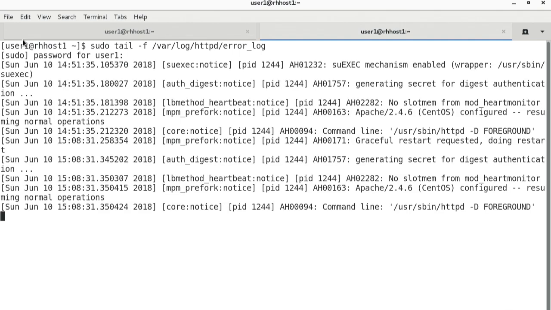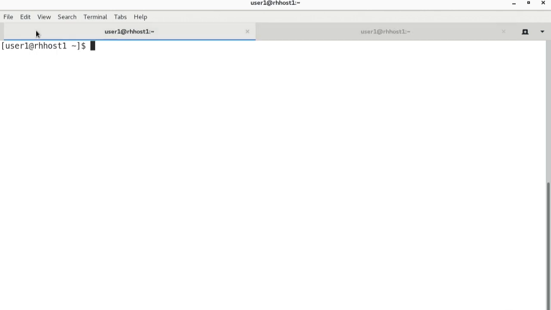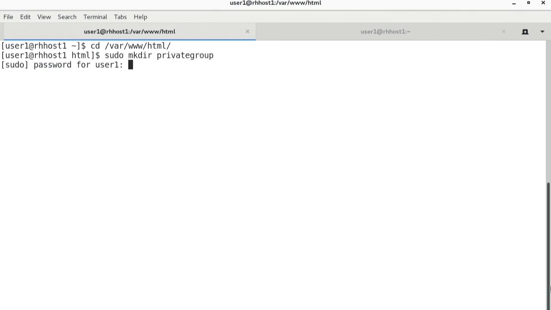To start the exercise, let's create a new directory for our private website. Go back to your first terminal tab. Let's change into the HTML directory so we have less to type. Type in cd /var/www/html and hit enter. Now create the directory. Type in sudo mkdir private_group and hit enter. Type in your password if prompted. Since we're adding multiple files to this directory, we'll wait until the end to set the ownership and permissions. For now, leave them as they are.